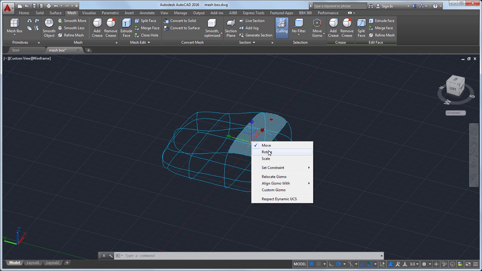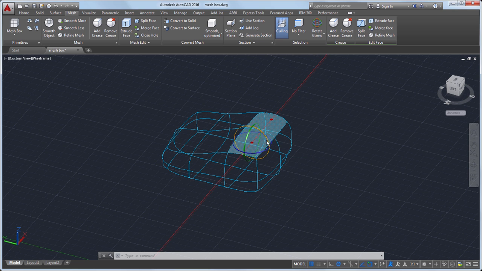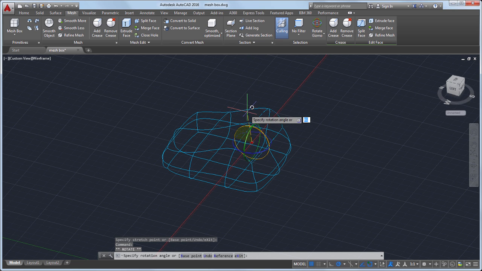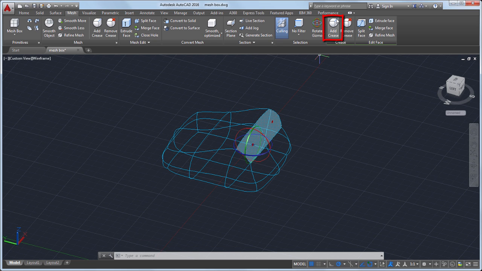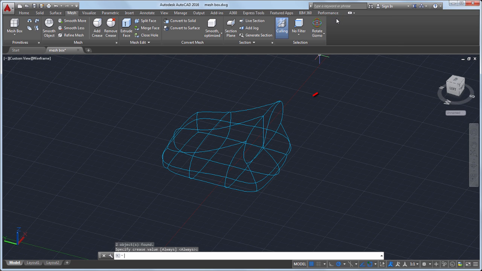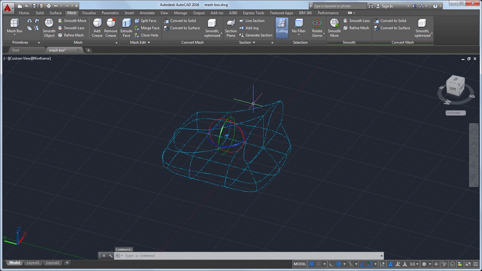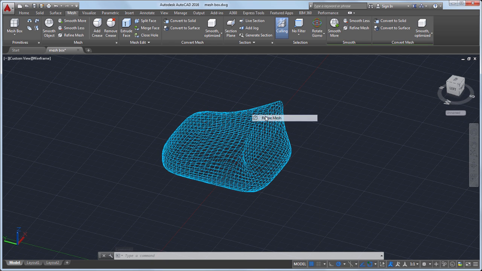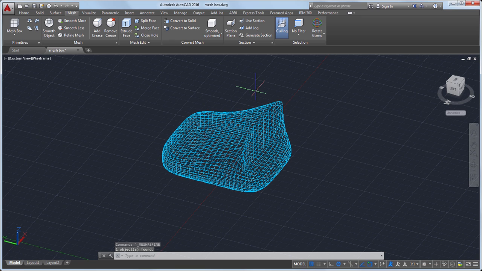Next, I'll right-click over the Move gizmo and select Rotate gizmo to add more curve to the object. Now the yellow highlight shows the plane of rotation. I'll use Add crease to remove the smoothness from the selected faces and create sharp edges. Next, I'll select the mesh object, right-click, and select Refine Mesh to increase the level of smoothness.